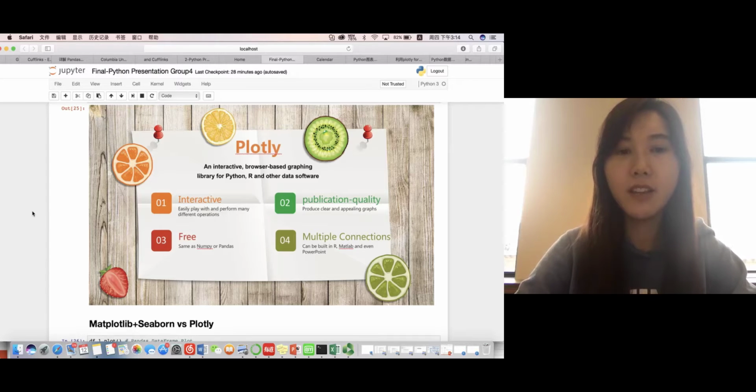Firstly, it is an interactive graph that we can perform many different operations on. We can zoom in, zoom out, or even see the data tag on each point on the graph. It's just very easy to play with. And secondly, it produces publication quality graphs that are clearer and more appealing than the normal graphs produced by MATLAB. And it's also very attractive.